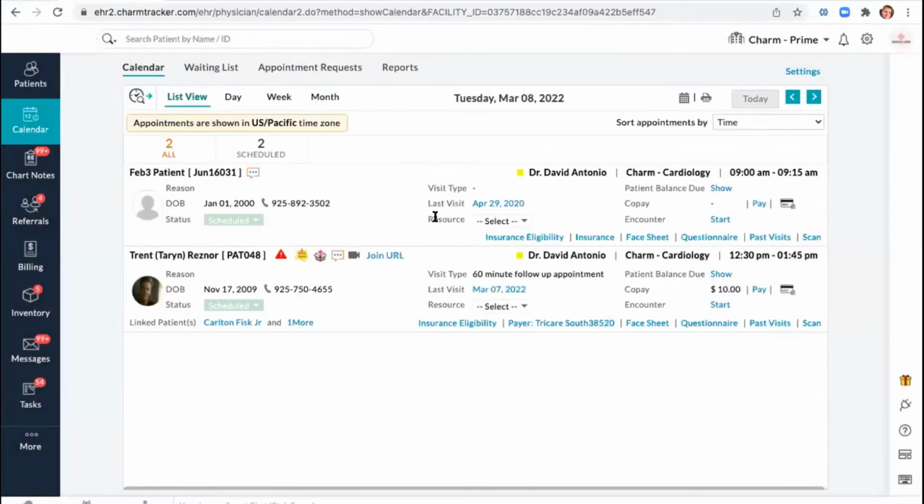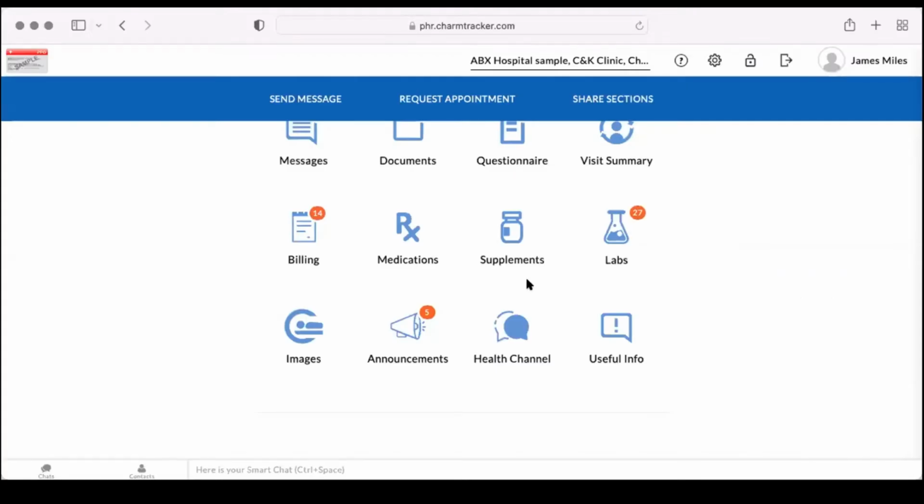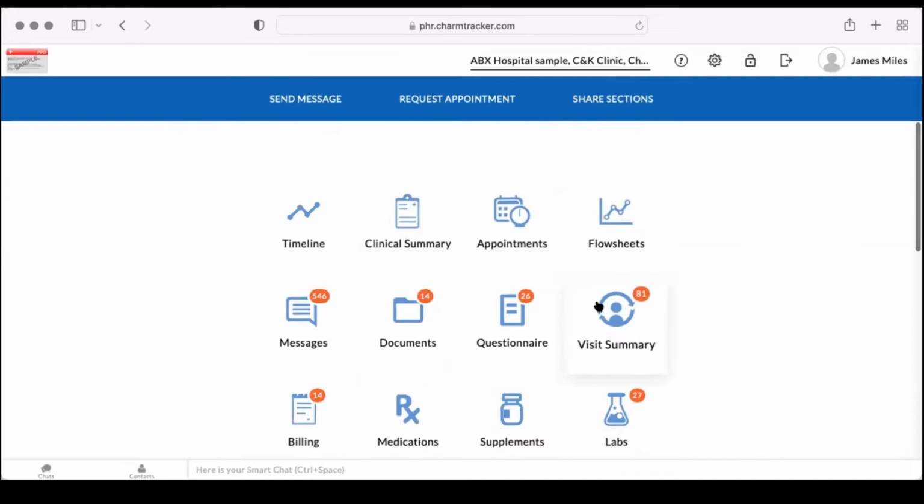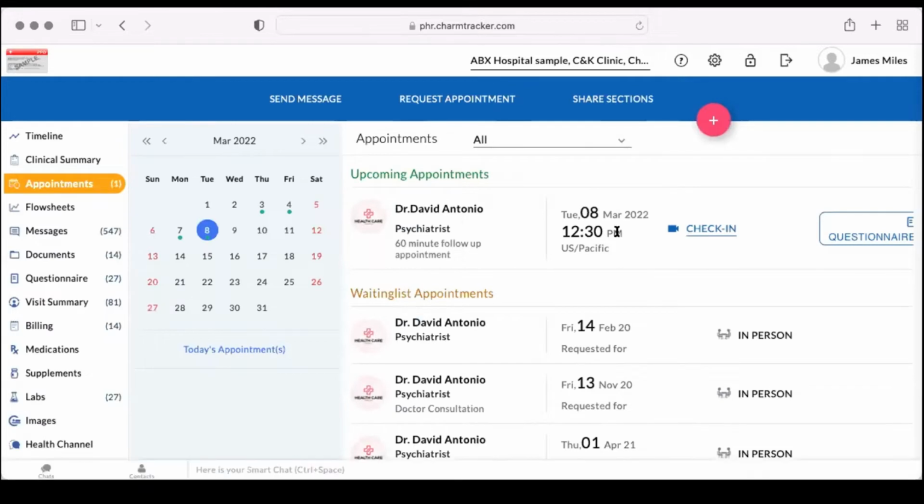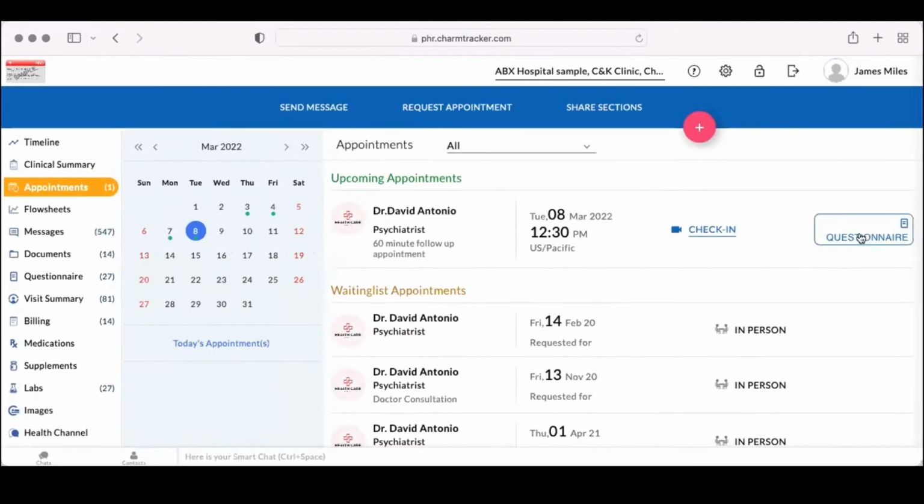So I'm going to reshare my screen, but we're going to look at my other monitor that's going to display the patient's personal health record. So right now you're looking at a patient's personal health record. And the patient has an appointment with Dr. Antonio at 12:30. So they're going to click on appointments right over here. There's the appointment that I had just scheduled in Charm EHR. I click on questionnaire. Let me just enlarge this window for you a little bit.